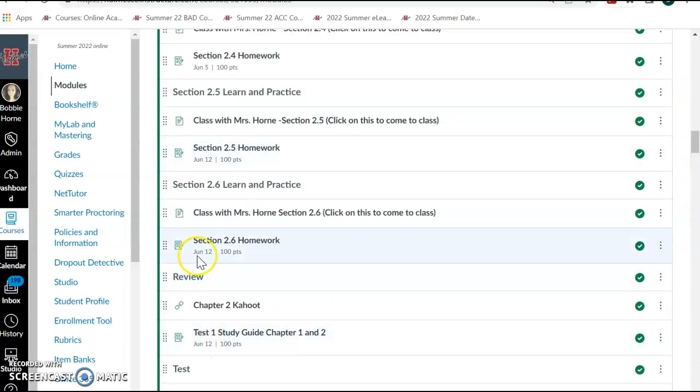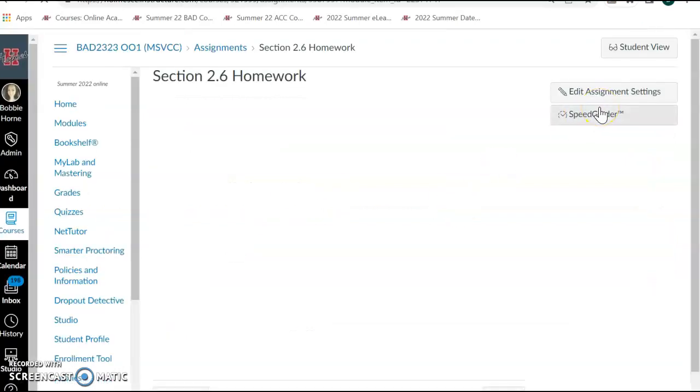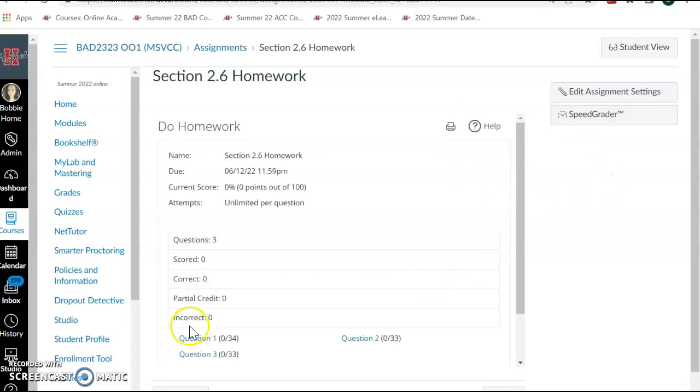And to get to the homework, you just click on it after you've entered your access code. And so you can go in here and you can attempt it as many times as you want.